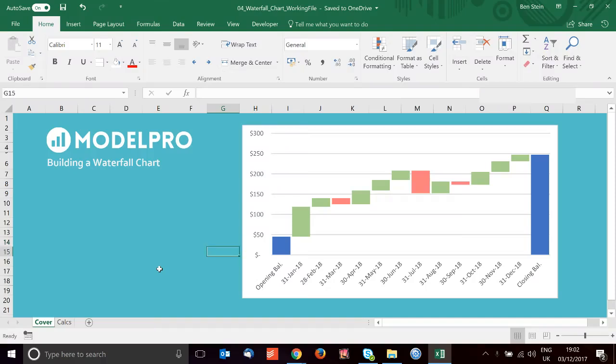I want to talk today about waterfall charts, and I've had a few questions about these because they don't come as standard templates in Excel. In order to get the result you're looking at on the screen, you need to take and manipulate a stacked column chart in Excel and make some adjustments.